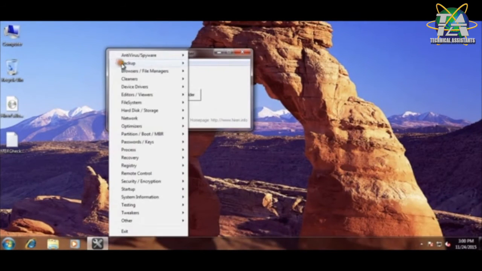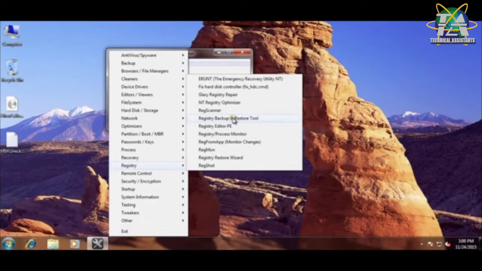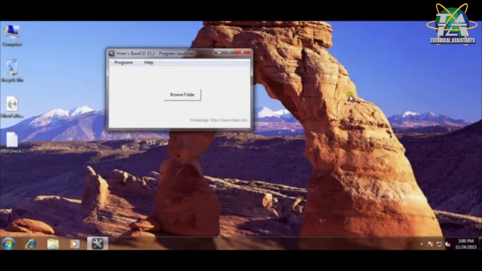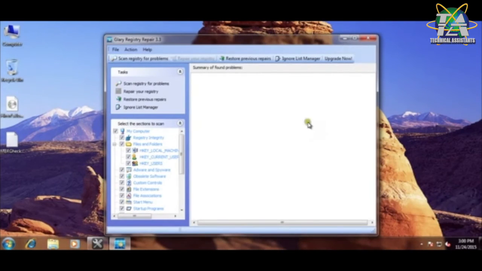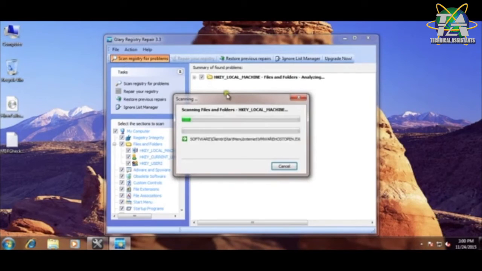So now let's go to registry. In this part, you can edit registry or you can view the process of registry. You can also repair. So from this program, you can just click this button to scan registry for problems, and it will fix it automatically.